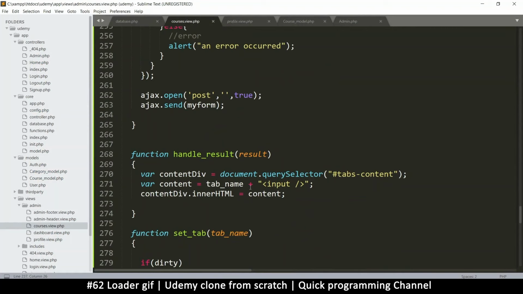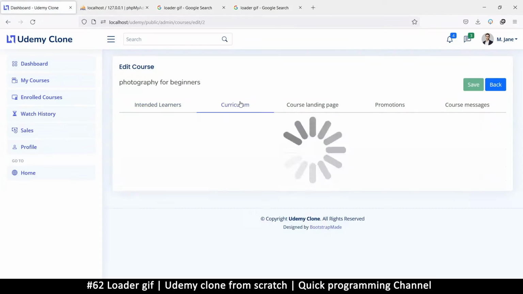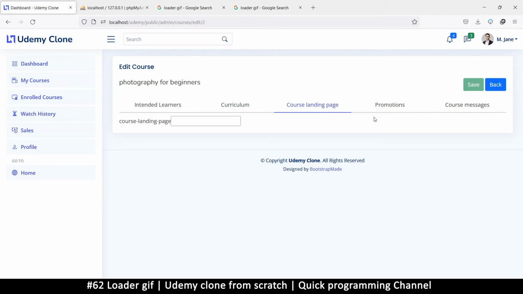Where is tab name? This one is not defined. Okay. So tab is a universal value. So let's remove tab name and just put tab like so. So refresh. This should work now. Okay. You saw it for a second there, right? Yes, because it takes time to go to the server and come back.